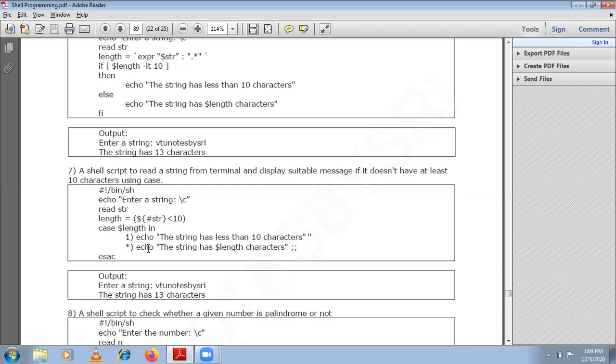default thing. There you are printing the string as dollar length characters. In length you are having the value of 13. So dollar length means the 13 gets displayed, the string has 13 characters. So this is how you can find whether the string has less than 10 characters or the number of characters the string has with the help of the switch block, with the help of the case. Okay, let us see some more programs.